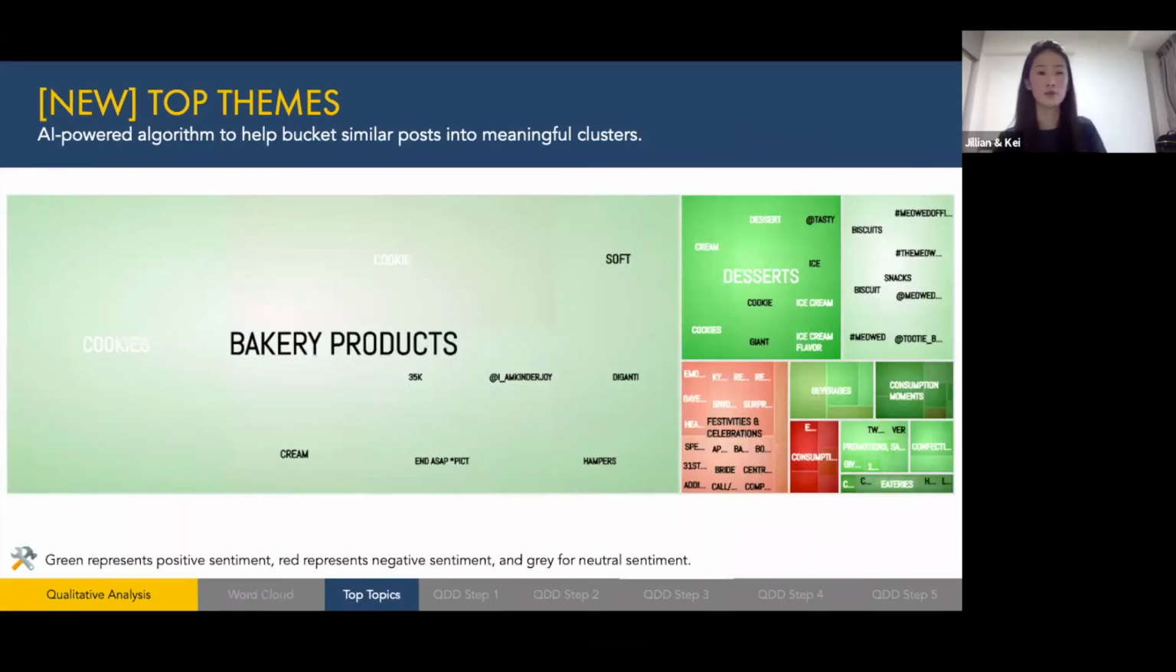which is why we have this new functionality on 2020, which is called top themes. What this does is that it has an AI powered algorithm to help you bucket these posts rather than via the keywords. It's more so done in a way that you cluster them according to their meaning and context.